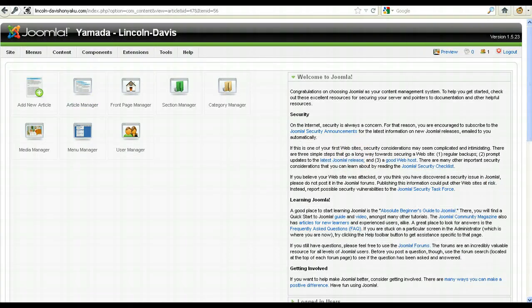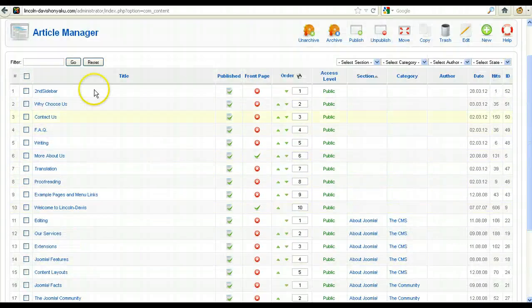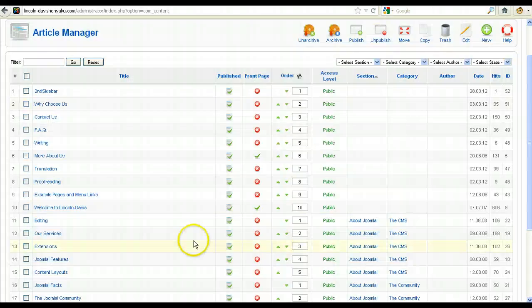Now, the pages of your website are called articles. So what you want to do is go to Article Manager. When you go to Article Manager, you will find all of the pages of your website. You simply select the page that you want to edit. So for example, let's say that you want to edit the translation page. Simply find it here, which is right here under translation, and you click on it.